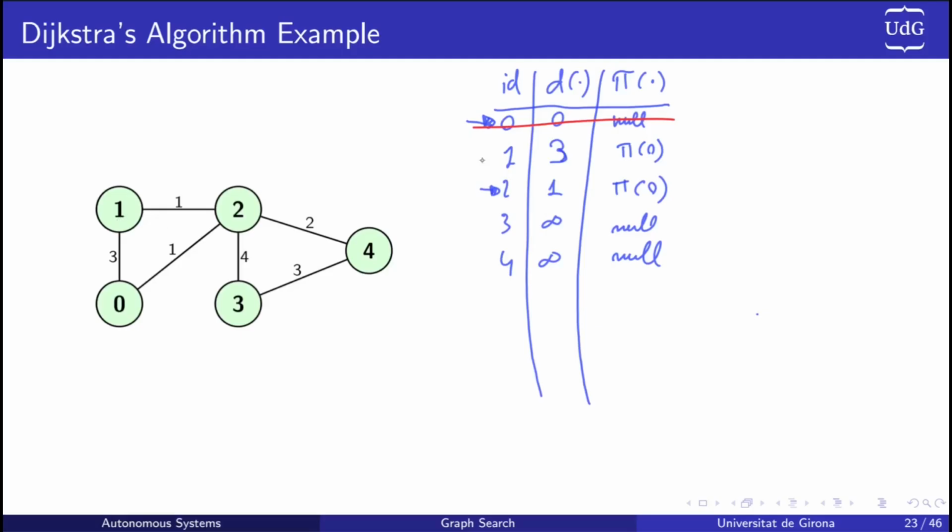But I have to check 1, I have to check 4, and I have to check 3. Let's check 1. The cost of reaching 1 from 2 is the cost of reaching 2, that is 1, plus 1. You see, there is 1 here. Then, because 1 plus 1 is 2, and 2 is smaller than 3, I just remove that. You can just cross it. Sometimes I prefer you just cross it, then I understand that you have changed it. And now here it's not anymore from 0, it will be from 2.